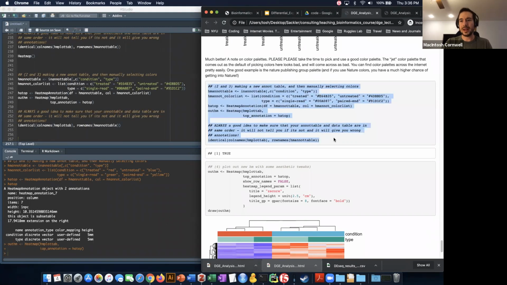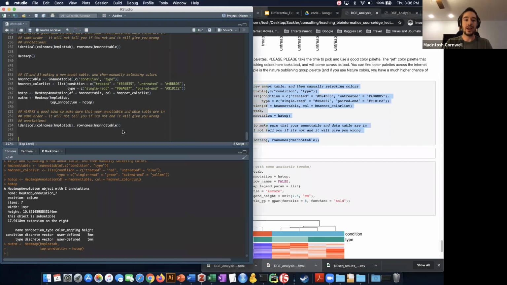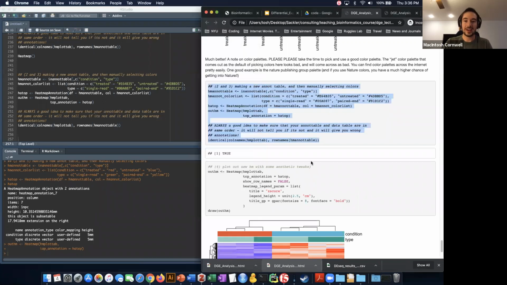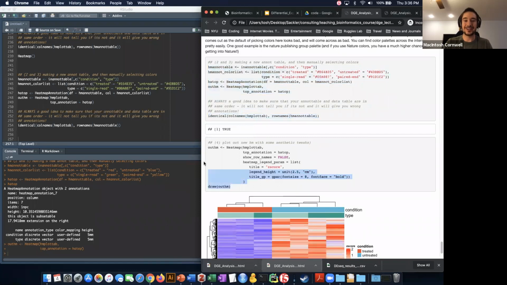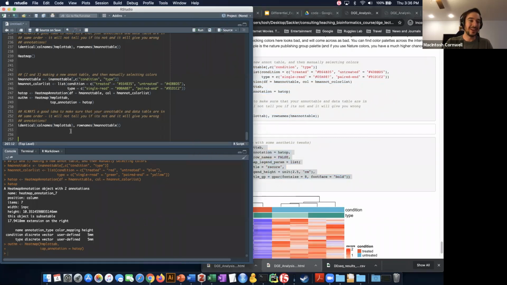There's lots of color palettes out there. You can just Google for them. One of my favorites to choose from is the Nature Publishing Group color palette. It looks good. It's generally black and white favorable, so it won't fade out with that. And yeah, it's just a good idea to pay attention to your colors.